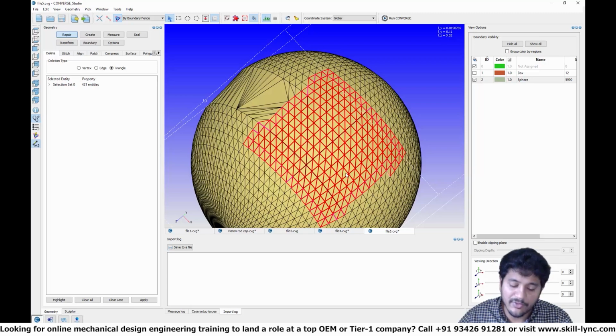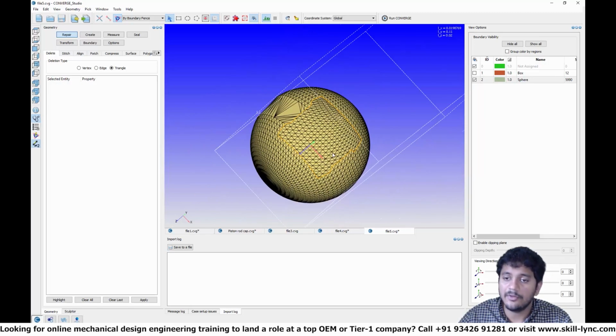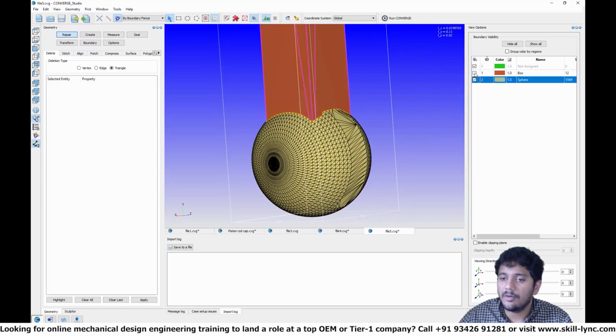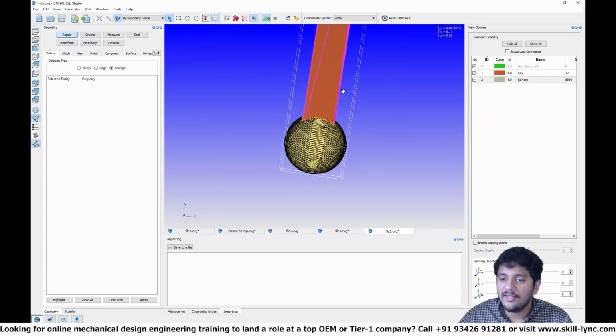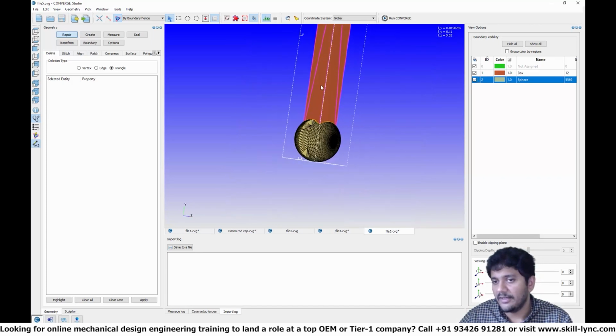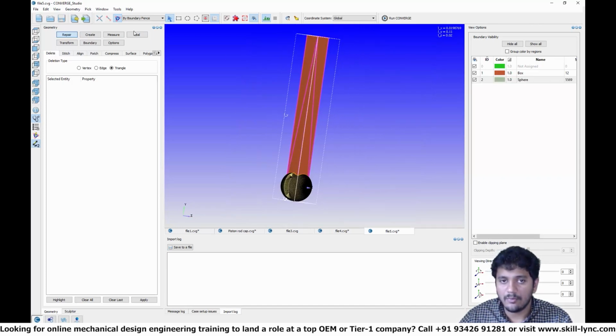So now if I press the D button, I'm going to delete all of those triangles. Now if I display the box, you can see that it fits pretty well. However, the problem is that the box is much longer, right? But that's fine.